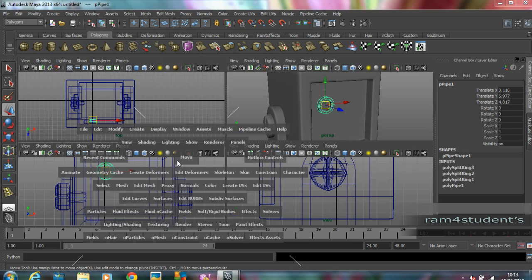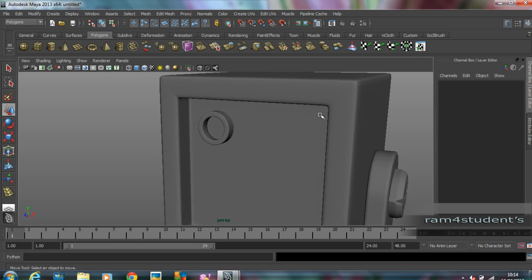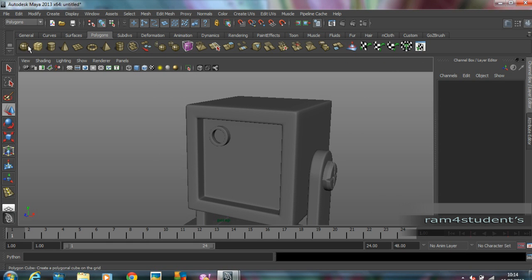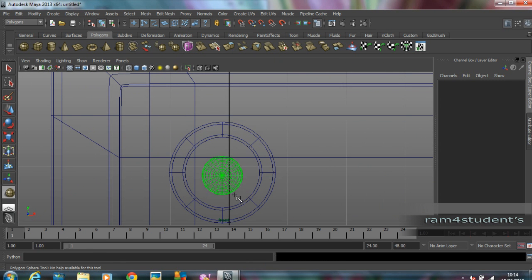Now pull it a little bit up and create a sphere in front view.